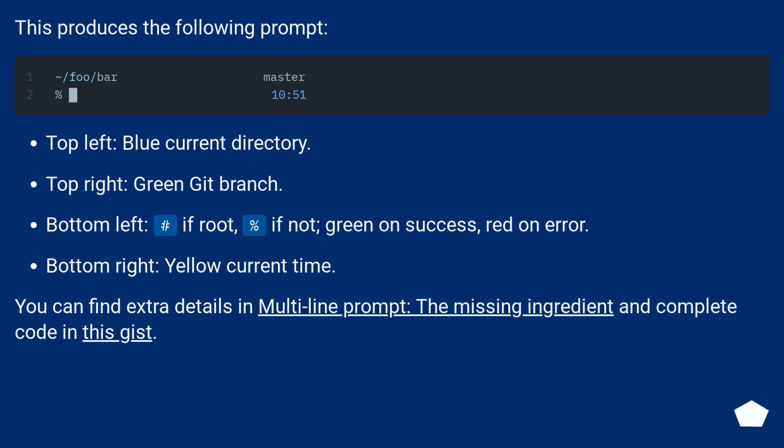You can find extra details in Multi-line prompt, the missing ingredient and complete code in this gist.